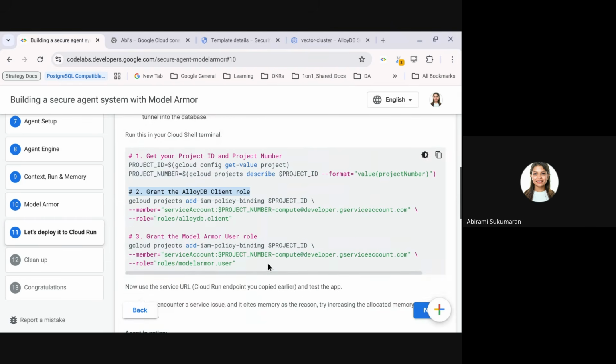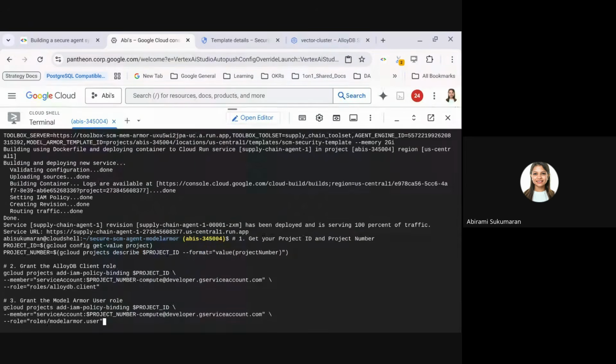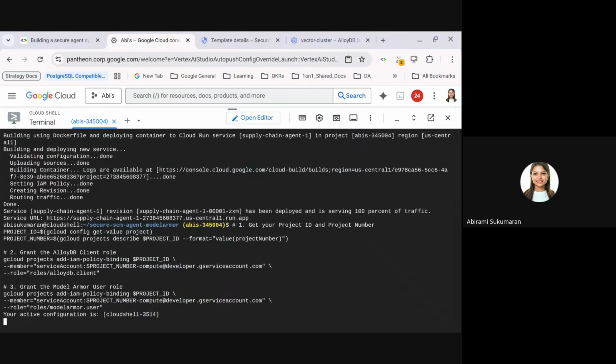And then we are provisioning the service account for Cloud Run permission to access Model Armor as a Model Armor user with the Model Armor user role. So just copy that whole thing directly. No need to change a thing. Just go to your Cloud Shell terminal. You don't need to change anything. Just paste the command that you copied, hit enter. This line should be successful. These three gcloud commands, or rather these three steps.